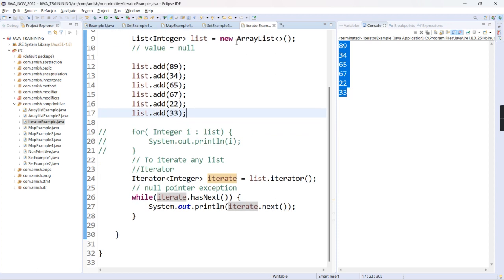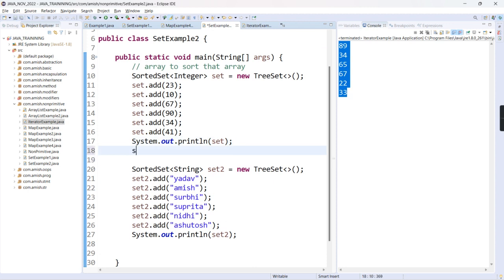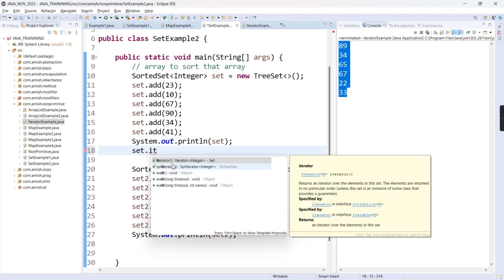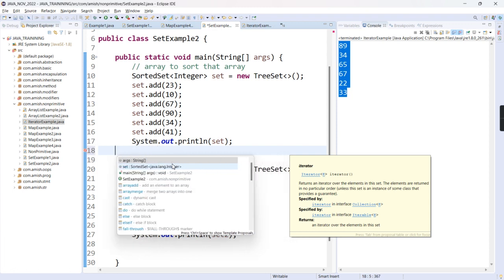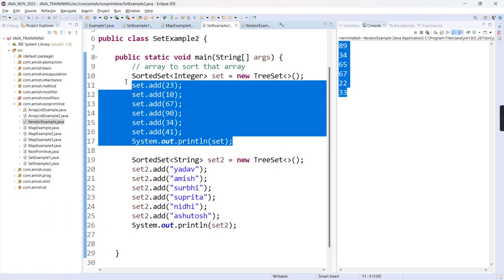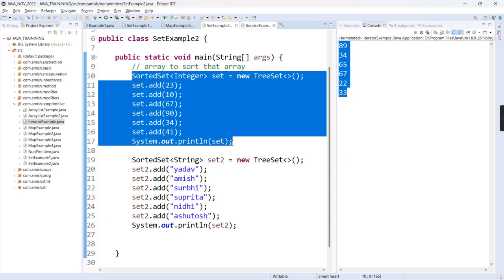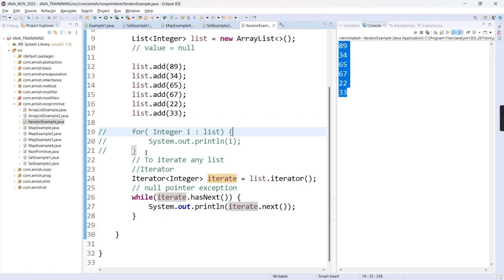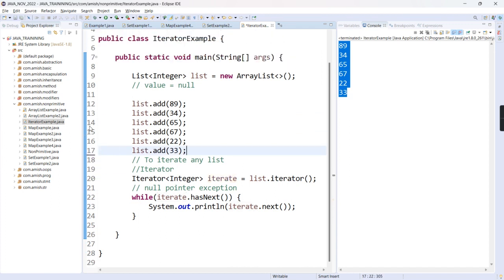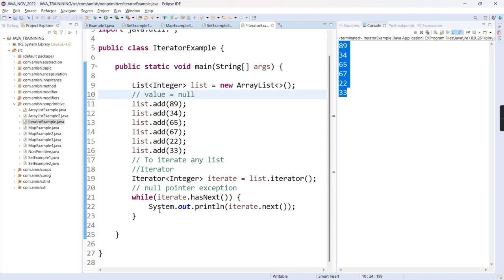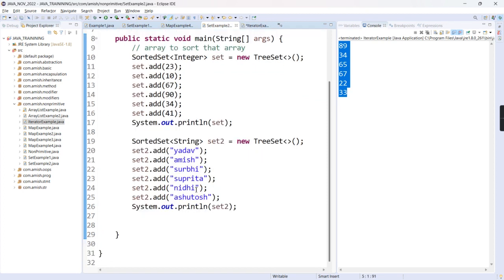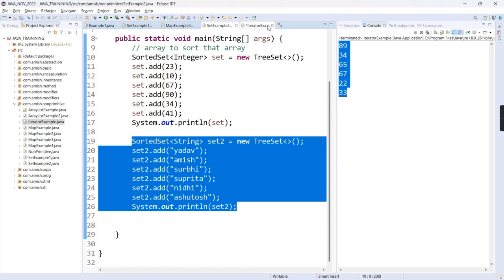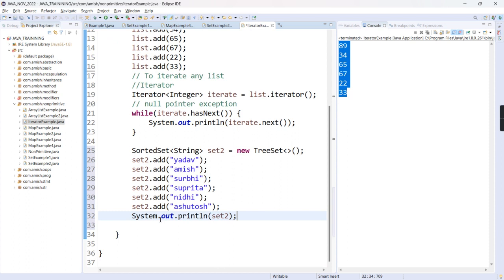Okay, now come to this set object, set dot iterator. Inside this set object we have this iterator method as well. The same way we used it in list, like ArrayList, we'll use that same method in set as well. Okay, so let me copy this one. This is the set object iterator example. Let me remove this for loop here, and let me copy the string one. Alright, so we have these values.